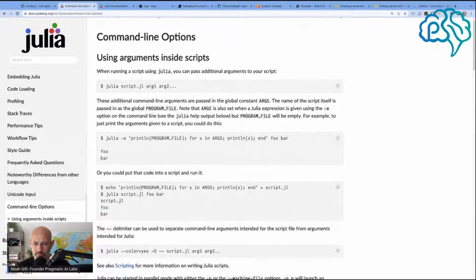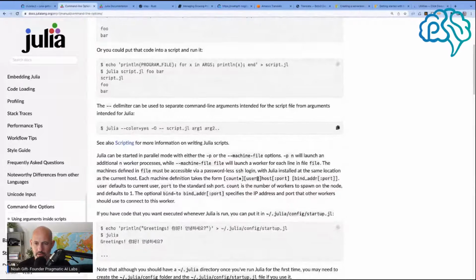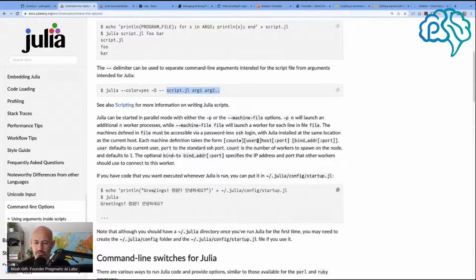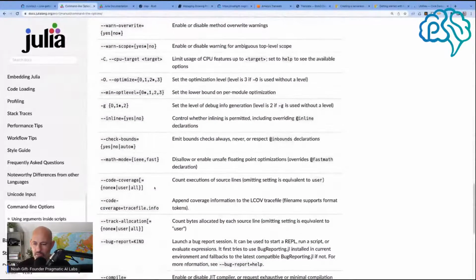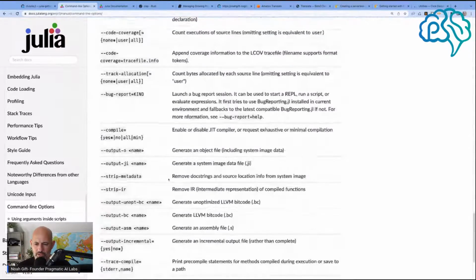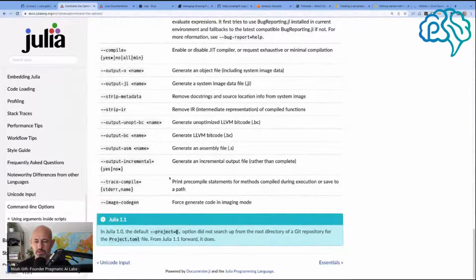So Julia, the delimiter can be used as separate command line arguments intended for scripts from the arguments intended for Julia. Oh, I see. So this is for Julia, and then this is for the script. Command line switches. But what if, is there like a parser for Julia? So it's kind of interesting, in Julia 1.